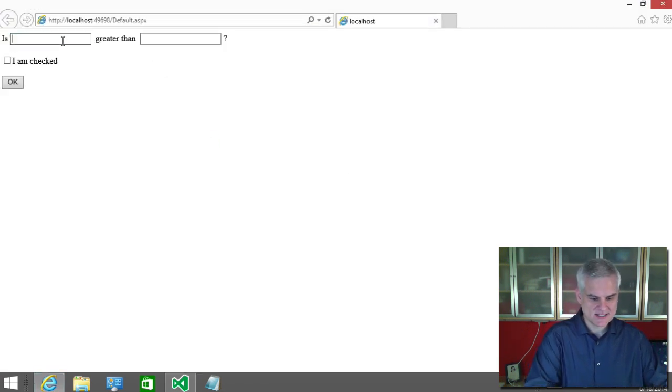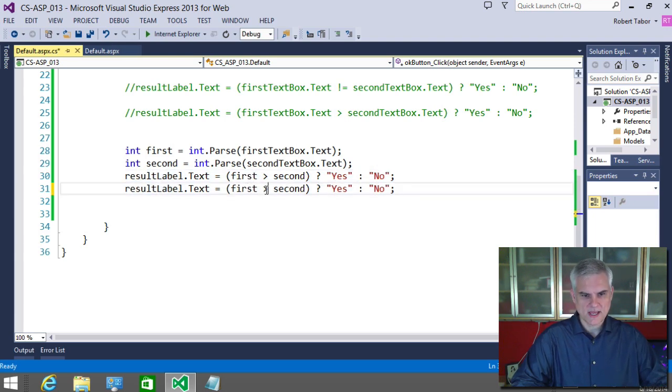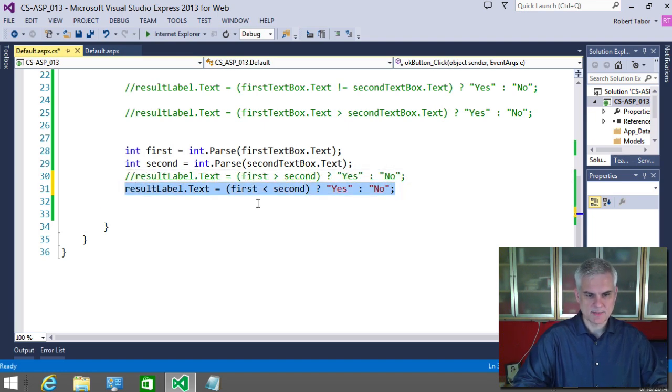And as long as we type numbers into these text boxes, we'll be in good shape. So is 6 greater than 7? I would hope not. Is 7 greater than 7? Still no. Is 8 greater than 7? Yes. Okay. And so, you know, we could basically change this to a whole array of options. Is it less than? And it would work the way we would expect.